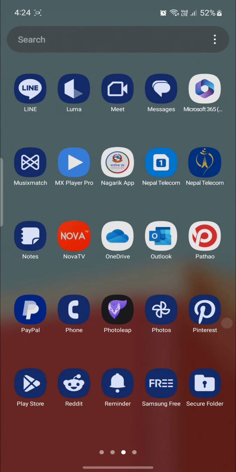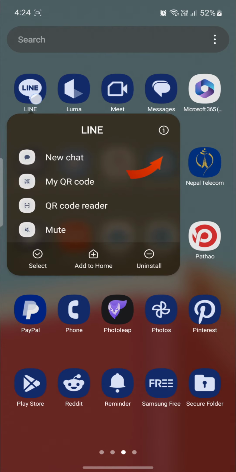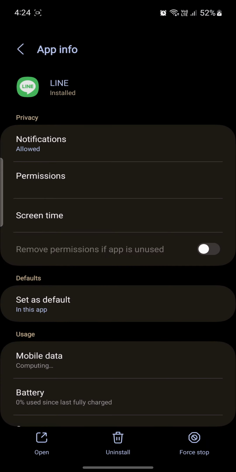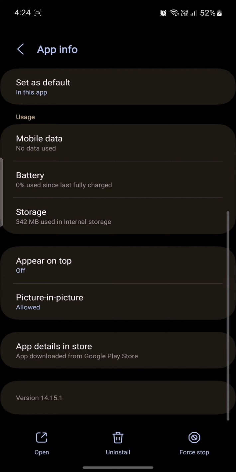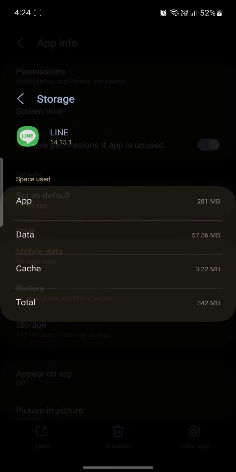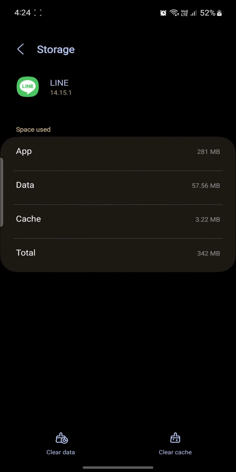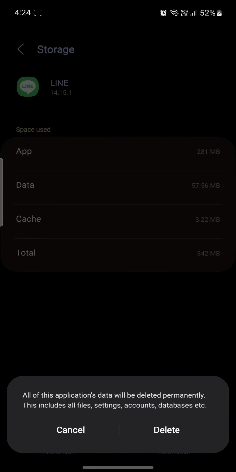First of all, just go ahead and locate Line, tap on it and go to its settings. After you go to its settings, you can go to its storage and you can see the clear data option. So go ahead and click on it and click delete.